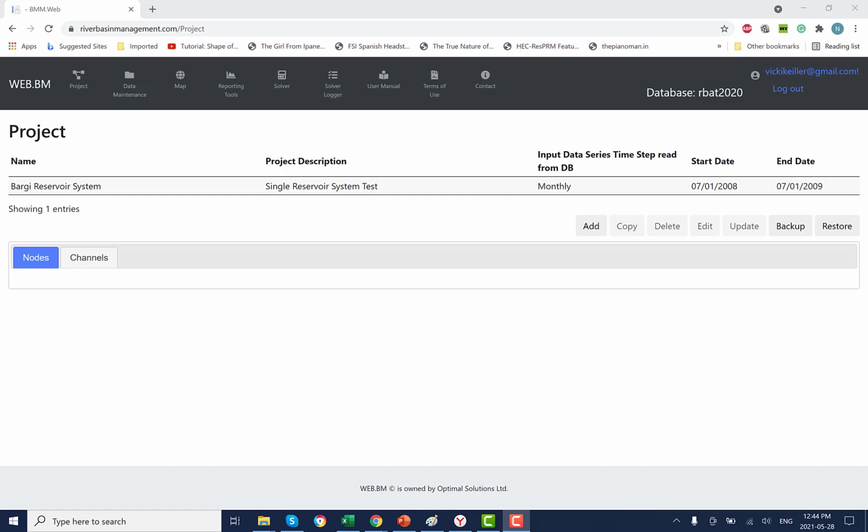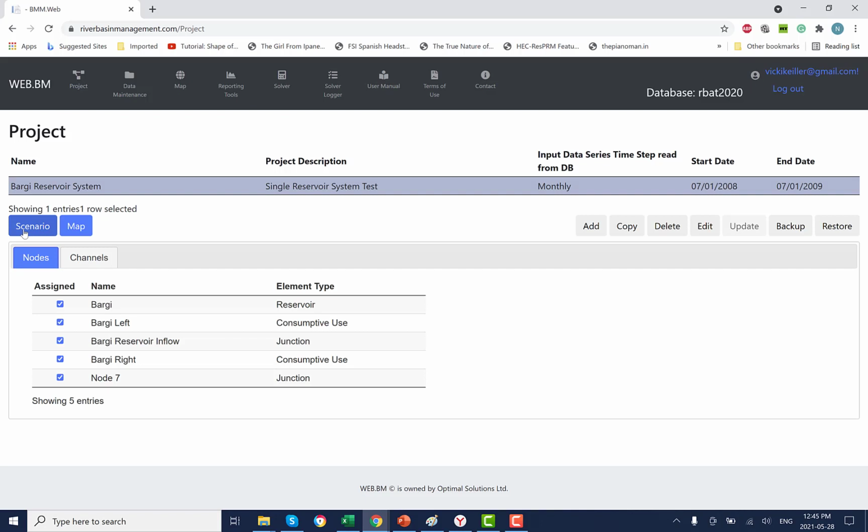We are now ready to continue with the work we've done in the previous video where we set up a project. But we have to add the scenario to this project. So log into your system and click on the Barge Reservoir System project in the project list form. You will see this button, scenario, that will show up underneath the project list. Click on the scenario and it will show you the list of existing scenarios for the selected project.